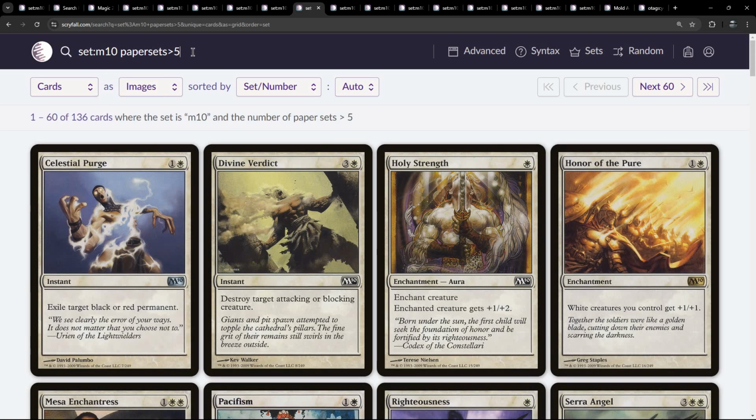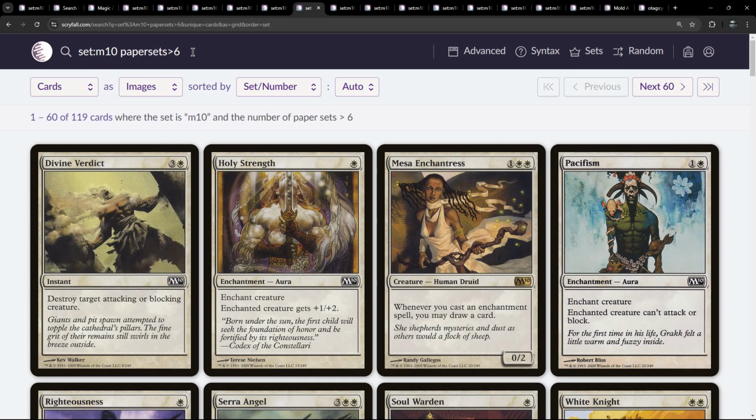Greater than 5 times. So you can see some of these cards have been reprinted quite a few times, or sorry, are in more than one set. So they're either reprints of original cards or they've been reprinted. So either or.